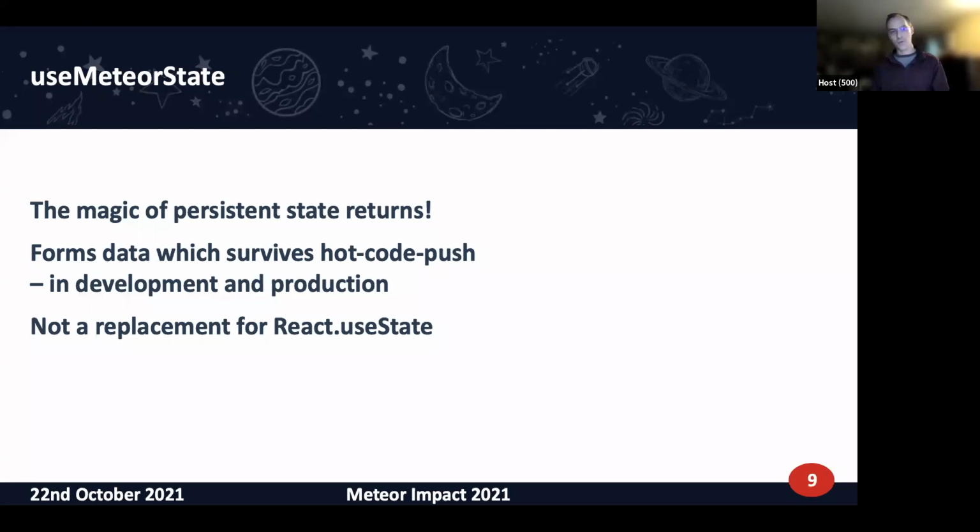It's not a replacement for React.useState, sadly, because you do need to set a globally unique ID for each use of it. And the consequence of that is that if you use the same ID in multiple places, you could end up with some data thrashing. So you have to be careful with it. I wouldn't go ahead and use it everywhere in your app, but for certain places, especially form elements, I think this is going to be pretty useful, especially during development. And that's really it for the new hooks.